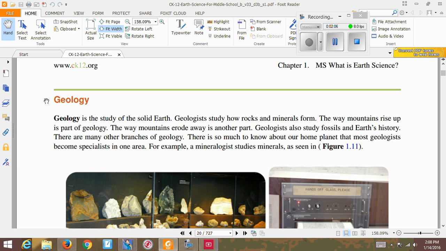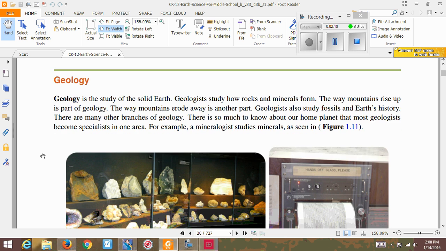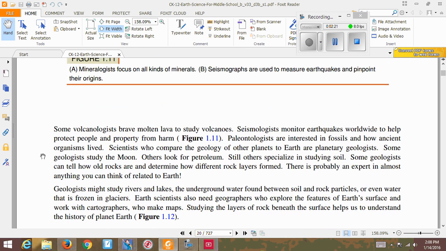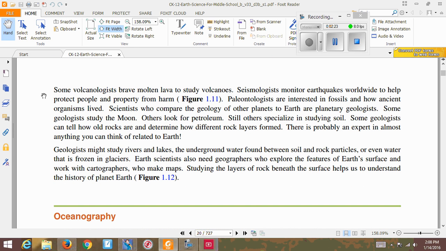There is so much to know about our home planet that most geologists become specialists in one area. For example, a meteorologist studies minerals. Some volcanologists brave molten lava to study volcanoes. Seismologists monitor earthquakes worldwide to help protect people and property from harm. Paleontologists are interested in fossils and how ancient organisms live.